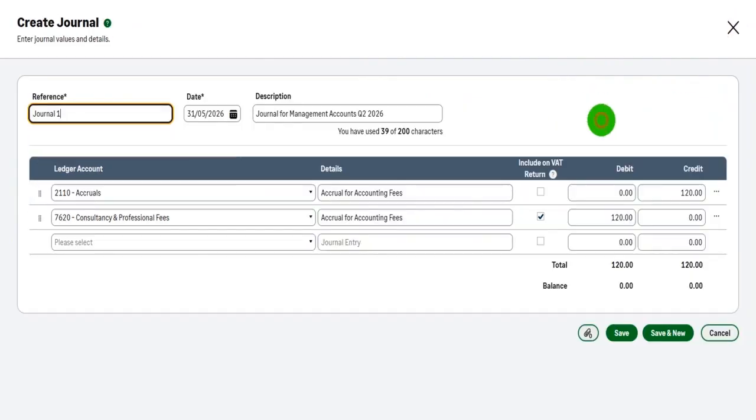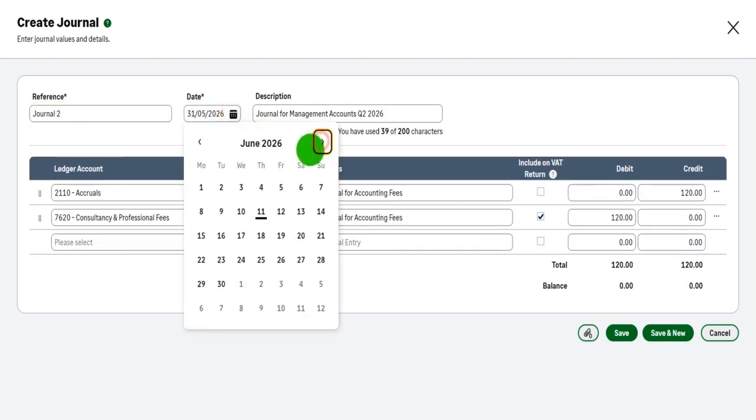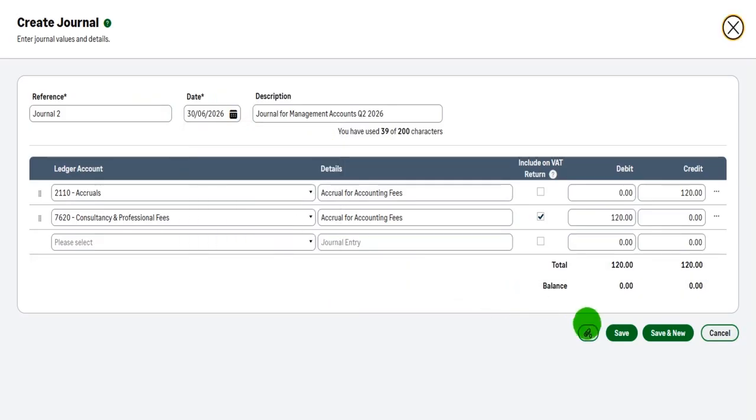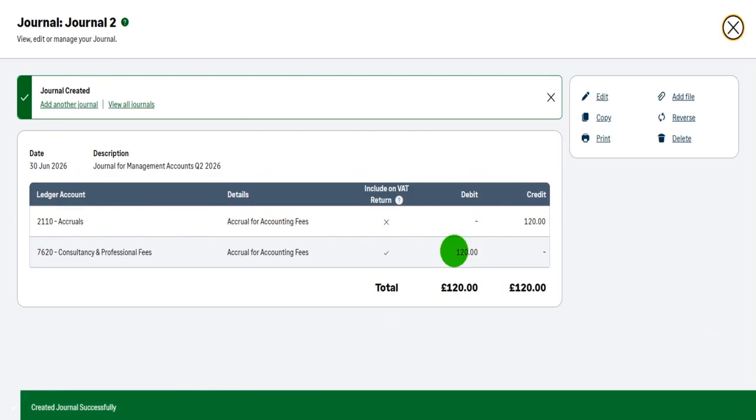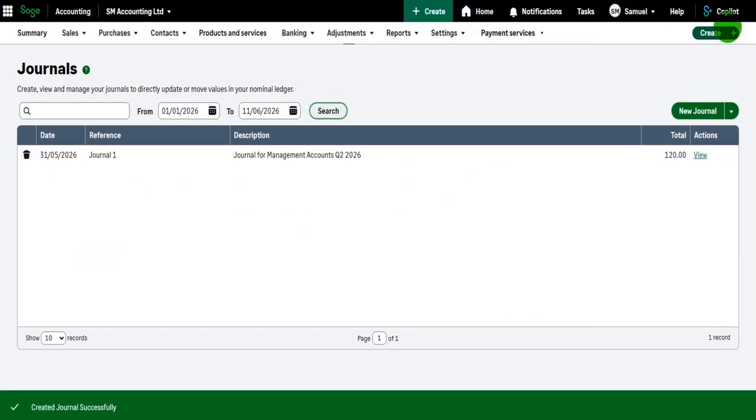If I click copy, then it will simply copy the previous journal. I can adjust the figures maybe, add more lines. When I'm ready, let's just call this journal 2 and change the date. When I'm ready, I can simply just click save and it will post another journal for me.